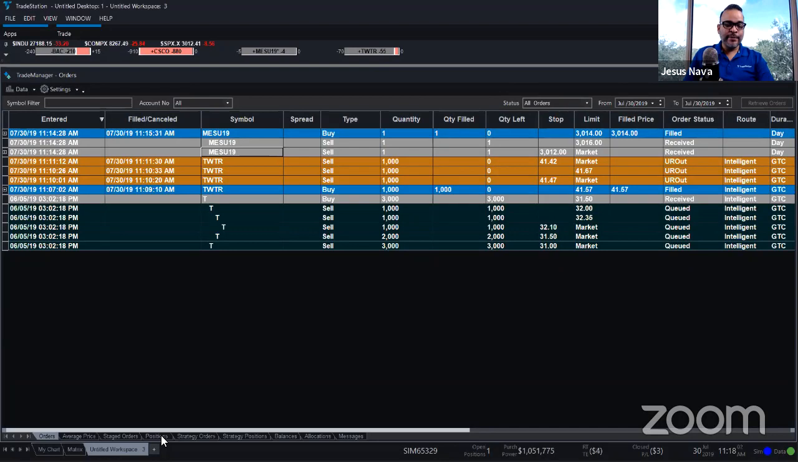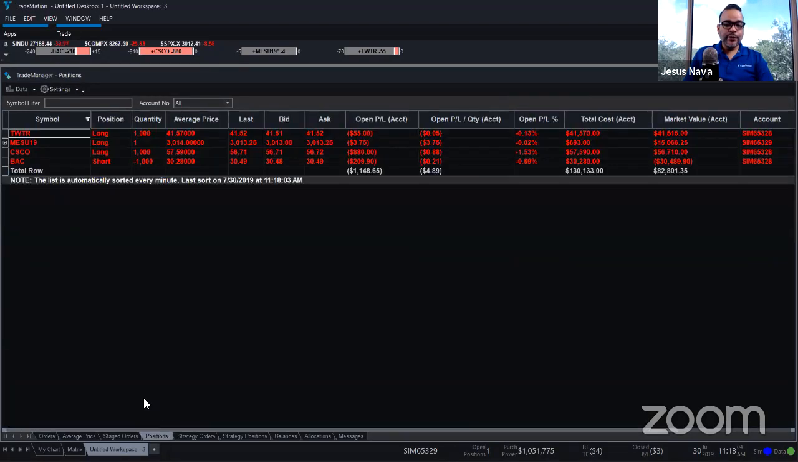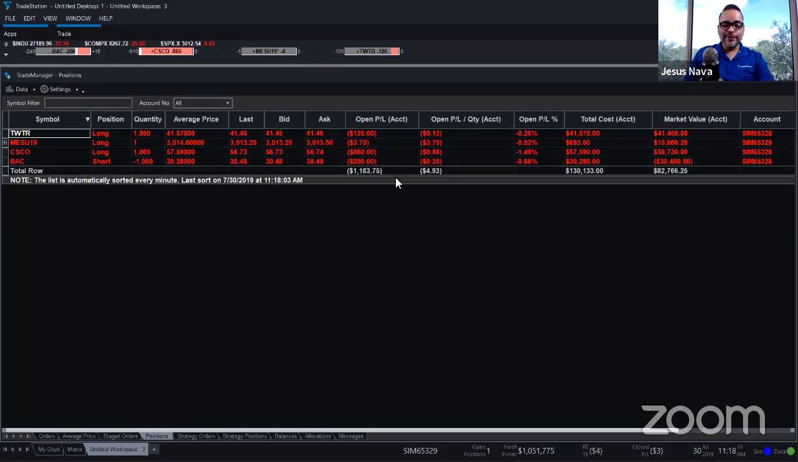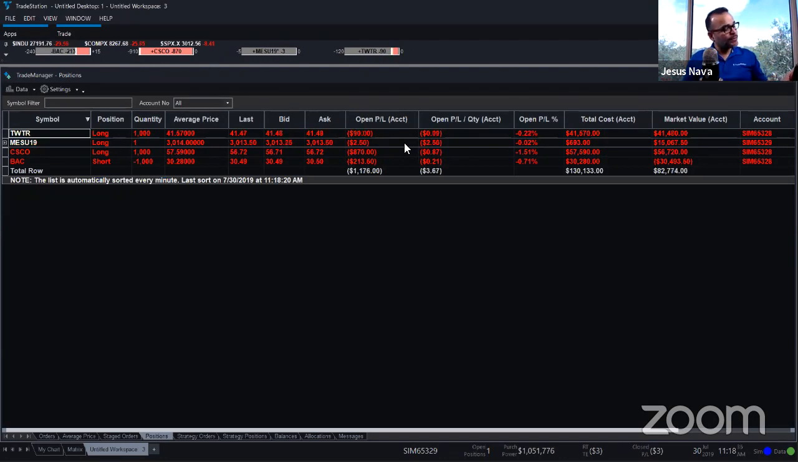I also like to go to the Positions tab right here at the bottom. Notice how the fourth tab is titled Positions. You go to the positions and you get all my open positions. I have Twitter, I have the micro S&P, I have Cisco, and I have Bank of America. They're all red, losing positions. That's how my accounts usually look, but you can see my open P&L at the moment. At the moment, I'm losing about $1,200. That's what the number in parentheses means. And again, any row that is in red just implies that you're losing money. Any row that is in green, you're making money. All right. So keep that in mind.